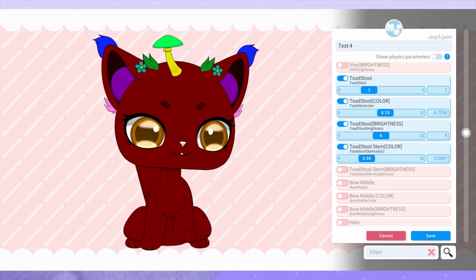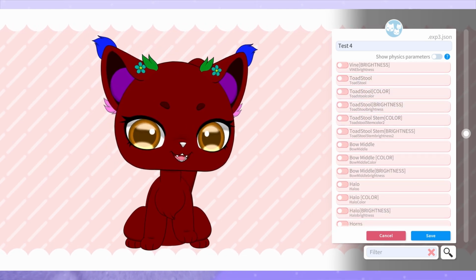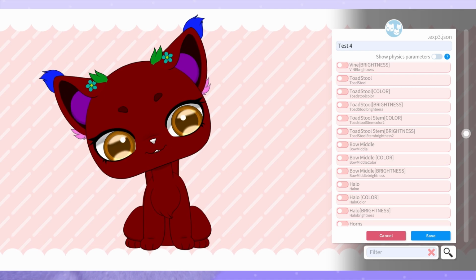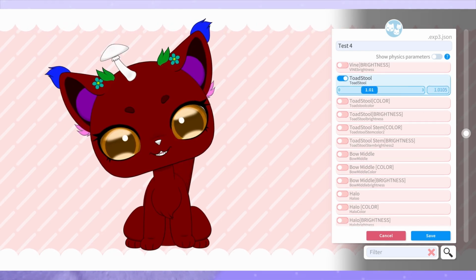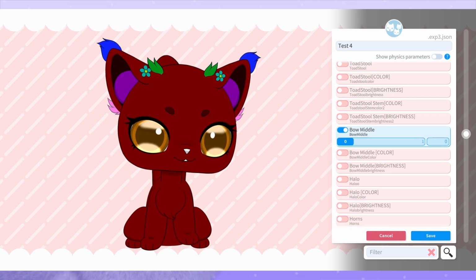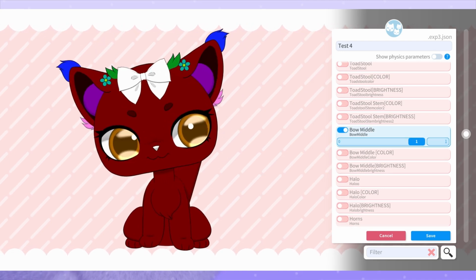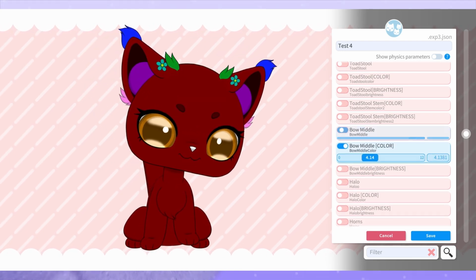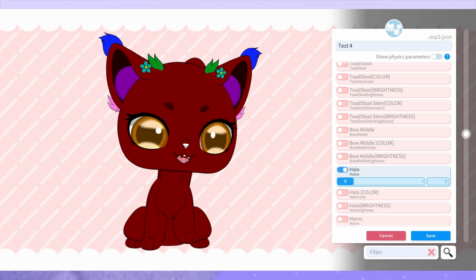Brightness, everything is there. Again, if you want to mess with the colors, just turn it on. Make sure to always have it on, that way you can mess with the colors in the art mesh settings. Here we have the bow. You can change the bow color. We have the halo.